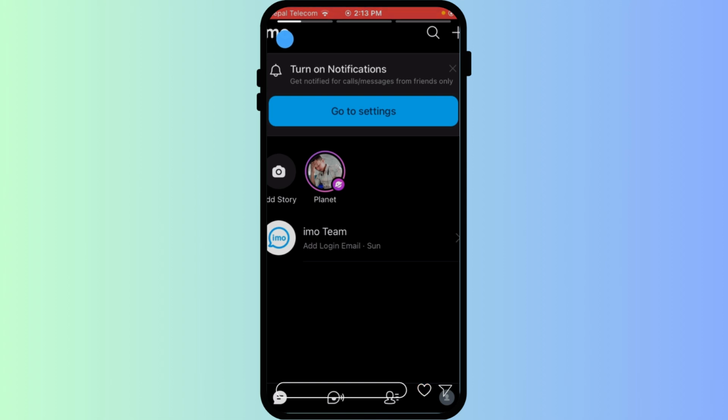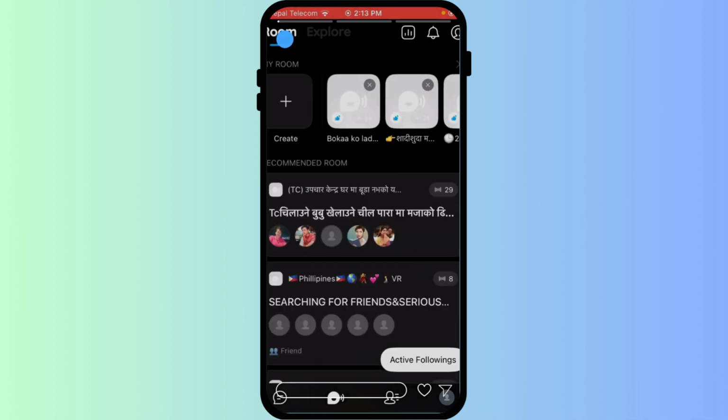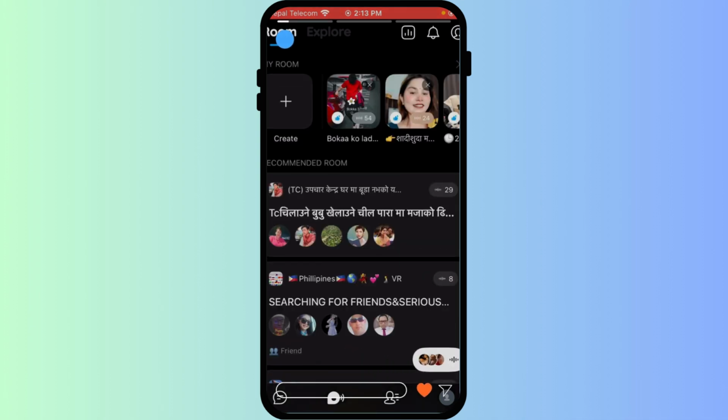Once your phone number is verified, you can set up your profile. You'll need to add a profile picture and a name. You can also add a short bio or a status to let your contacts know what you're up to. Once you're done, you can start using IMO.